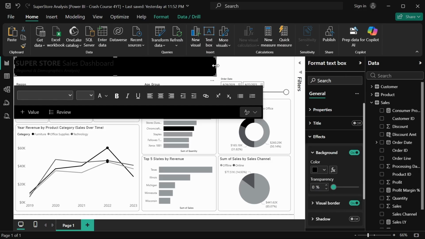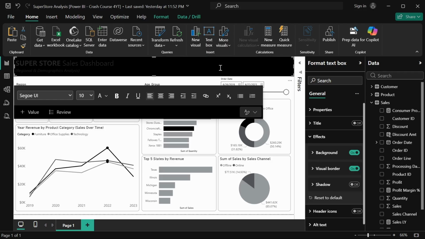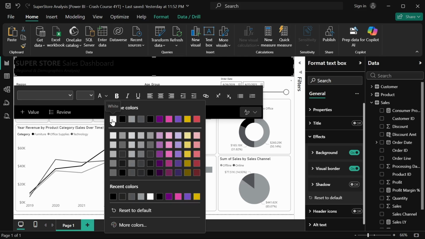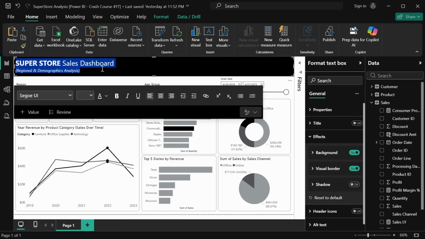We can just drag that across this way. And then, of course, our title and text will be white. So Control A, first thing, all white. Okay. And that can be centralized. So we can just keep it this way.